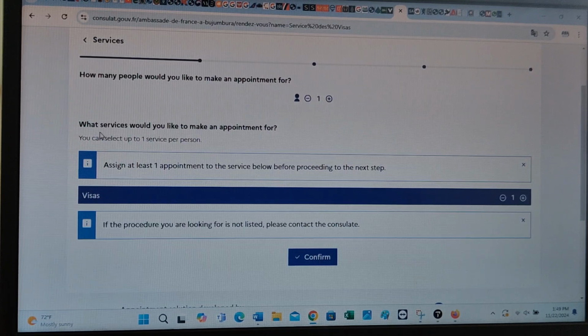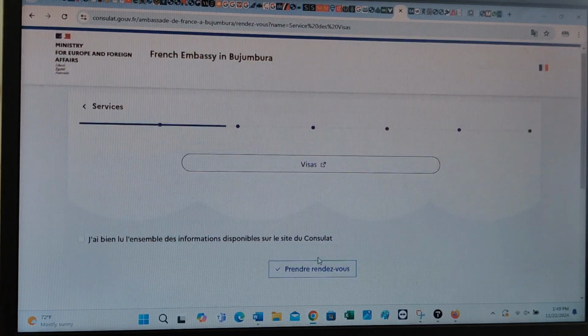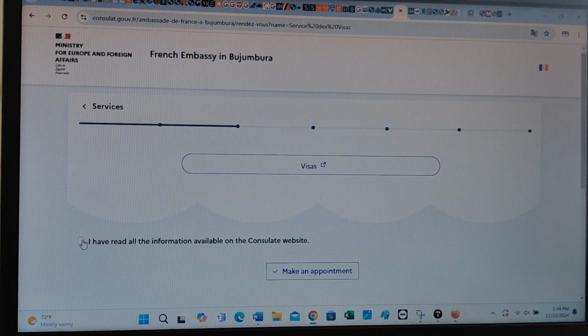This is 1. What services would you like to make an appointment for? You can select up to 1 service per person. Assign at least 1 appointment to the service below before proceeding to the next step. If the procedure you are looking for is not listed, contact the consulate. We confirm, and here we agree. You have to agree to the terms. I have read all the information available on the consulate website. If you do not tick this box, you cannot go to the next page.